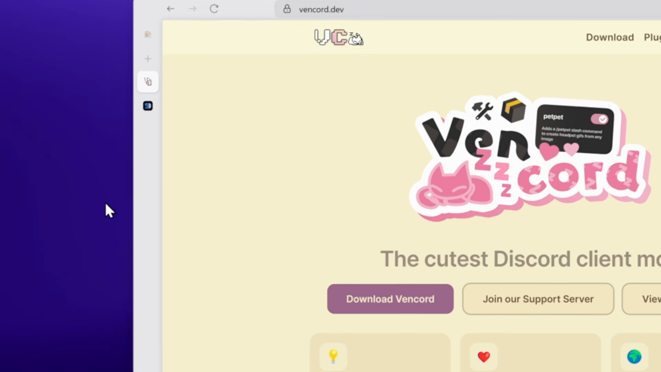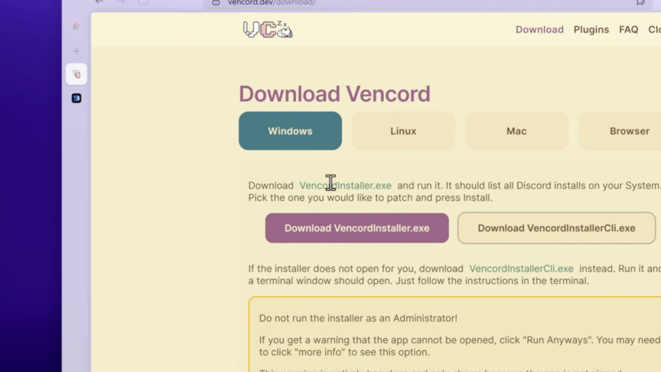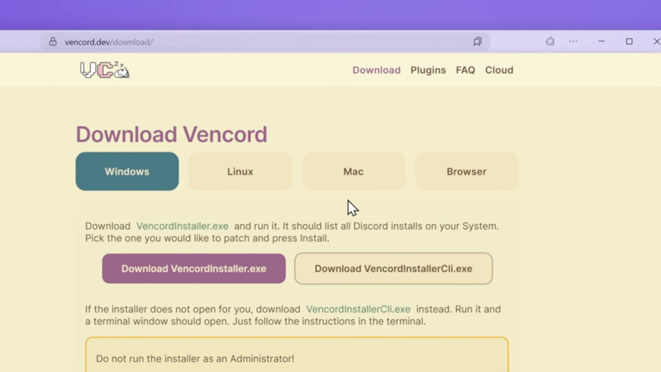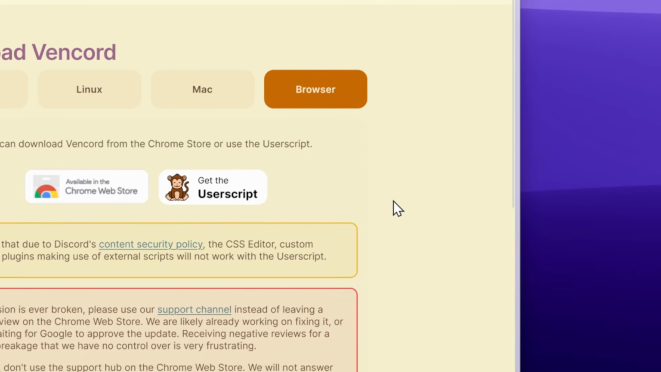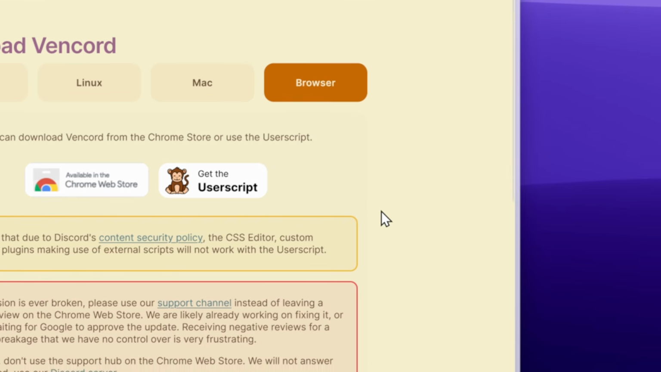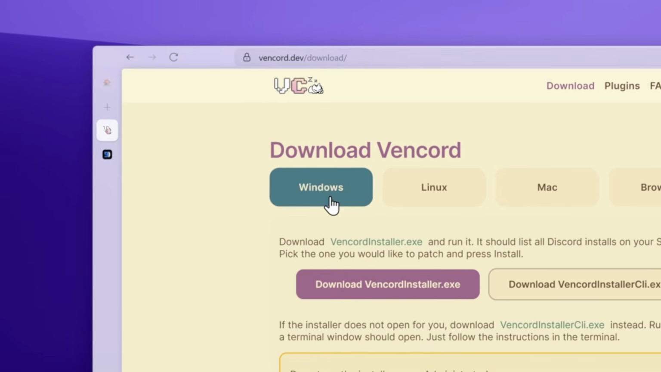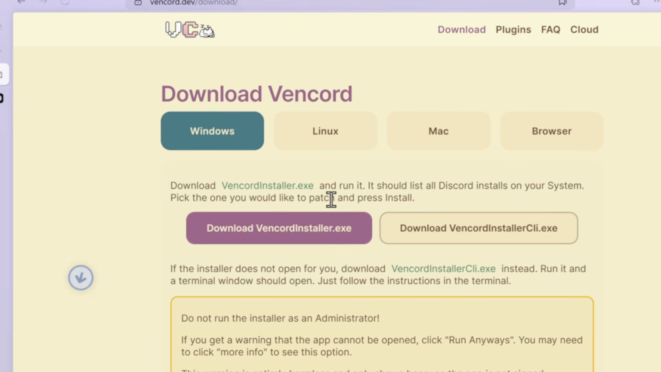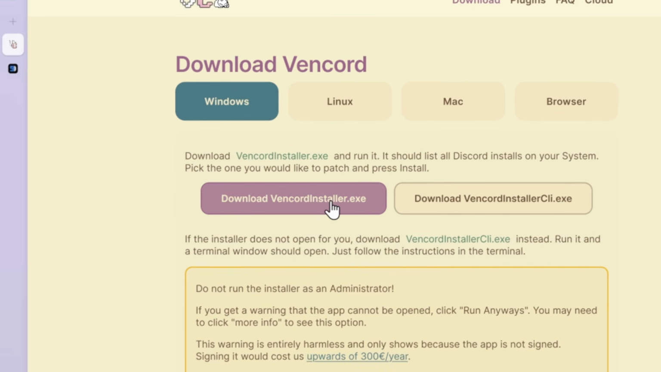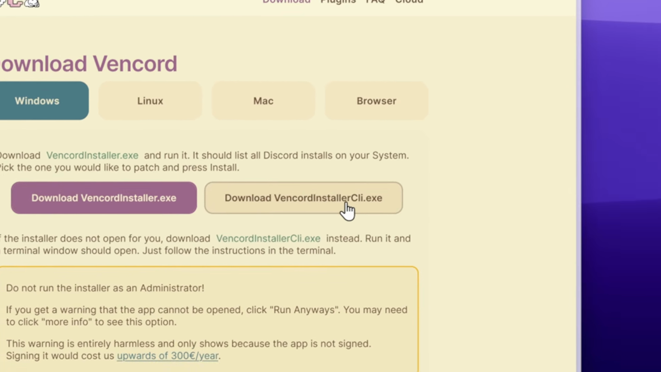Just simply go here to the download button. Here you will find 4 options: Windows, Linux, Mac, and browser. Yes, you guys can also install this modification for Discord on your browser as well, just by installing the extension. Now here I have Windows. I will click on Windows and click on download Vencord installer.exe. In some cases this installer doesn't open, so make sure that you download this other option with the CLI.